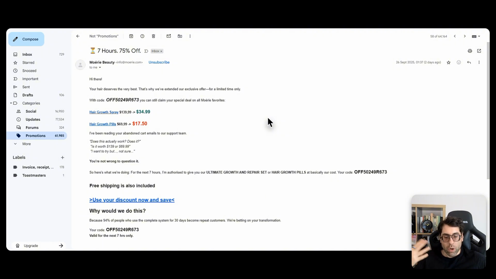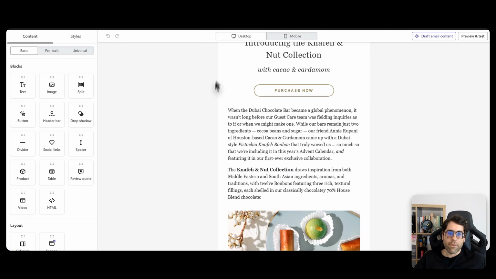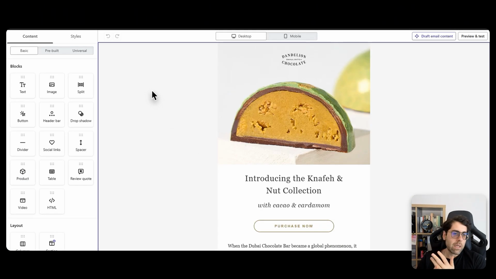So if you don't do it and you do it, it will likely work. If you only do plain text and then you do design, it will likely work. What matters is that you don't do the same thing every single time. The novelty factor and the pattern interrupt factor does play a big role. But ultimately, at this point, you saw with your very own eyes that there's different ways to build an email.